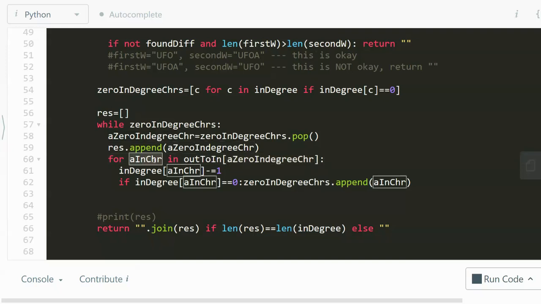So basically, how can I explain? We're looking at the character that's coming from this character, right? This a in char is coming from here, right? That's why I call it out to in, right? The key being the one that comes out, and then this one's the one that comes in.